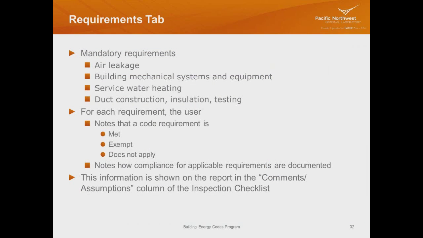Requirements tab. There are a couple tabs within REScheck. So there's a project tab, an envelope, mechanical, and a requirements tab. Kind of new to the tool. It's only been out for a couple years.